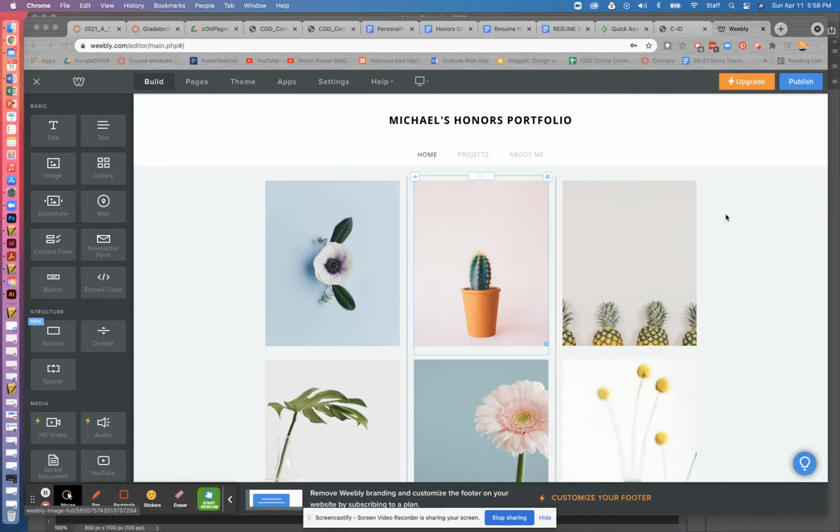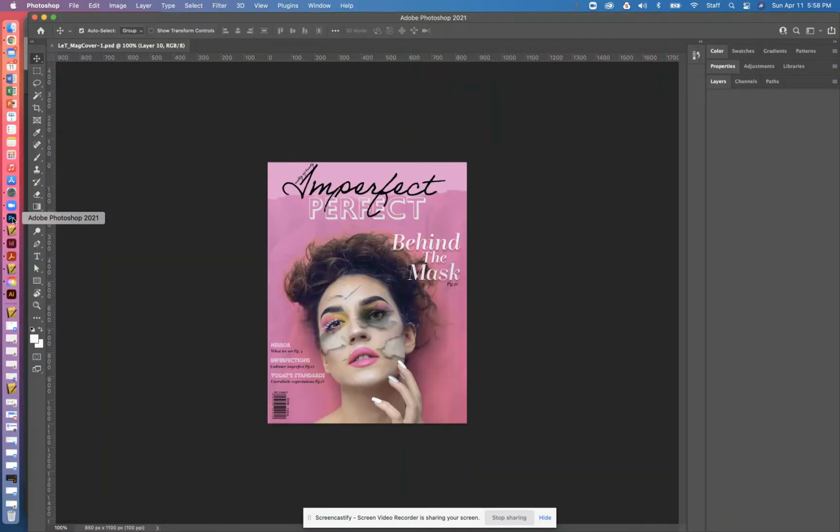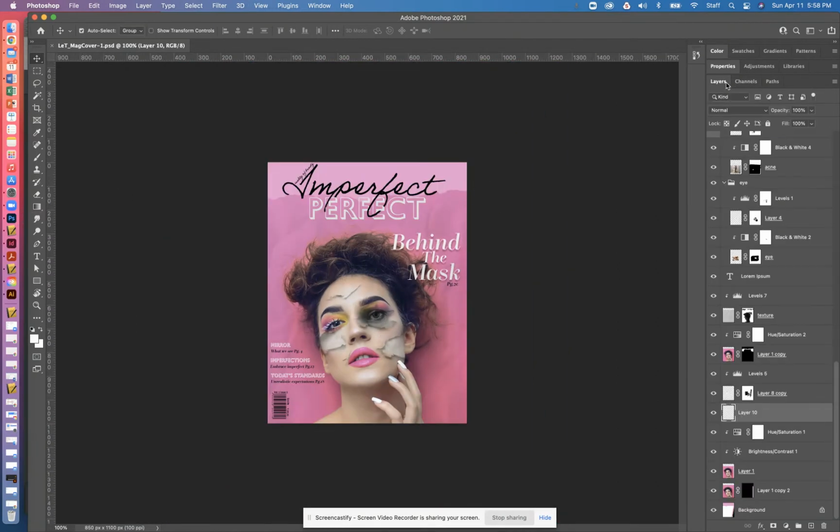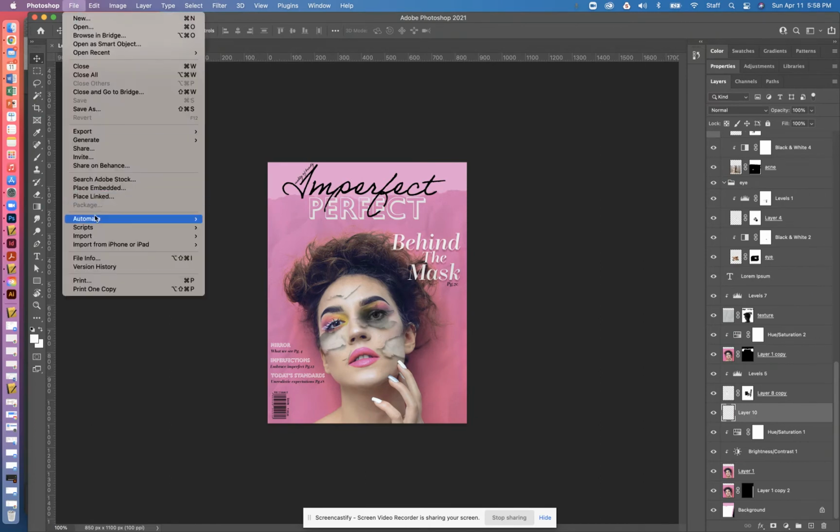Let's set up the basic structure for one of your project pages. So what you're going to want to do is go ahead and open up Photoshop and open up your magazine cover that you have in Photoshop. Make sure that all of your fonts are installed properly. And then what you're going to do is export this out as a JPEG.